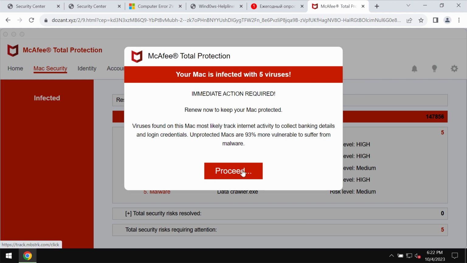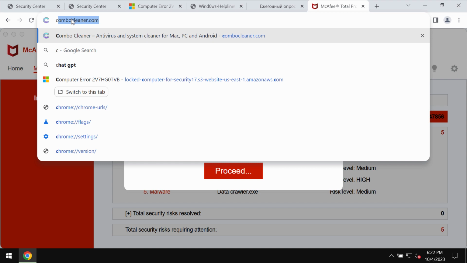It tries to make you scared regarding the condition of your computer in order to force you into downloading and installing certain potentially unwanted software. So if you see these pop-ups by Dozant.xyz, don't trust them, leave this page.